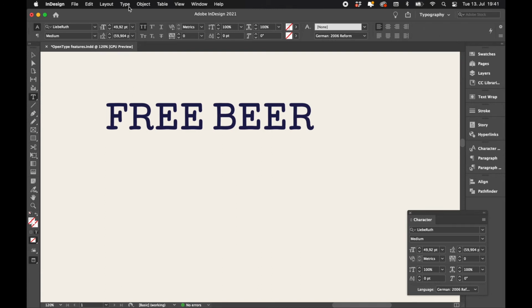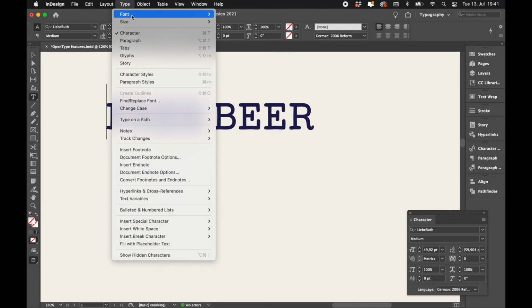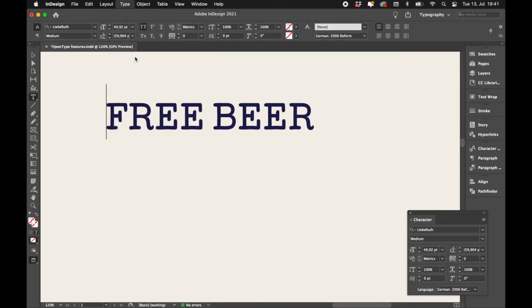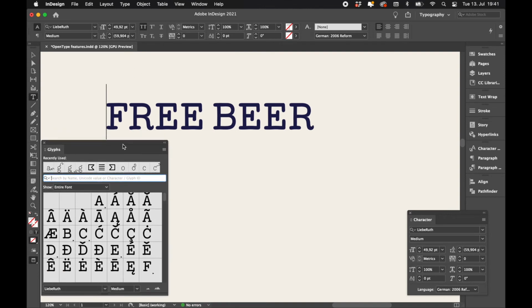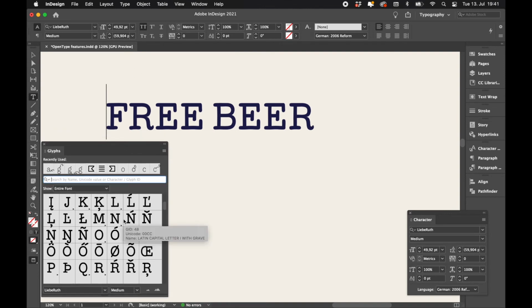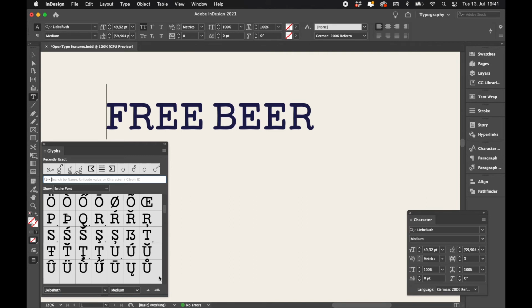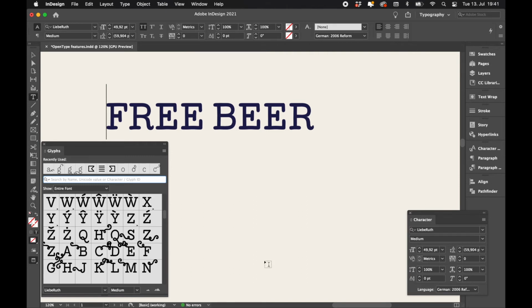You can access all the extra characters in a font through the glyphs panel. What's the glyphs panel, you're asking? Okay, go to Type in your menu and then click on glyphs. This panel shows you all the characters that a font contains. Everything that's in the font is right here in front of you.